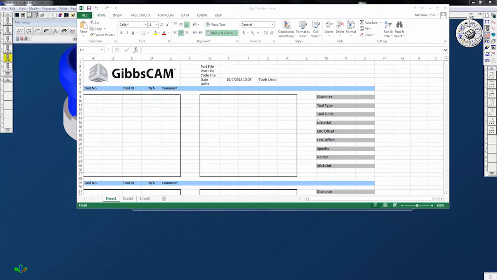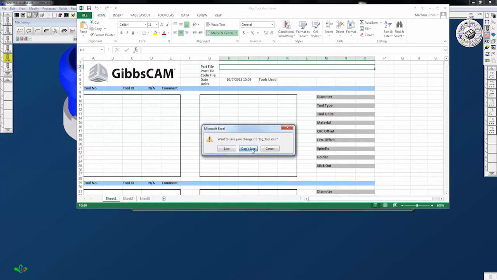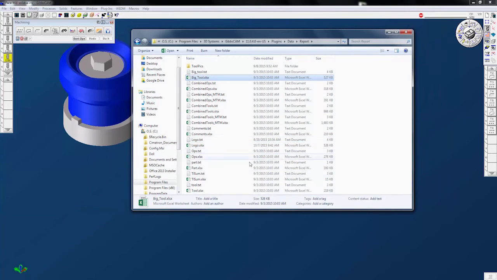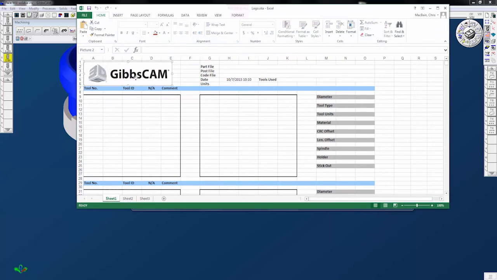So let's talk about just customizing the template for a second. This is the easiest type of change you can do. Now, these are static changes. These aren't dynamic. If you change the template, this is what all your templates are going to look like. So let's say, for instance, I wanted to change this GibbsCAM logo. I'm going to go ahead and change this picture really quick.